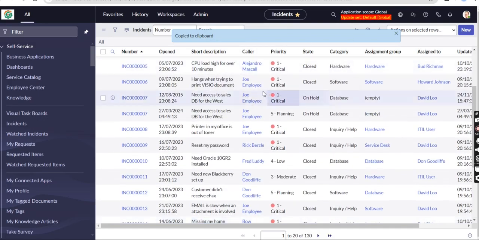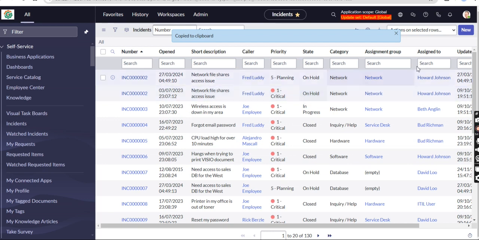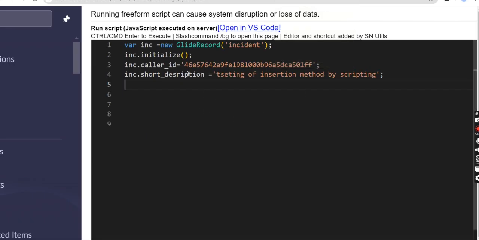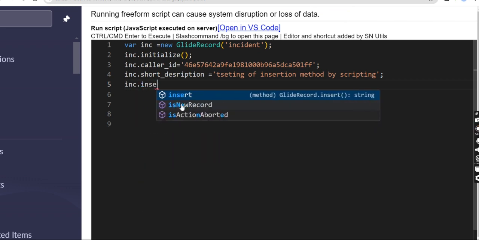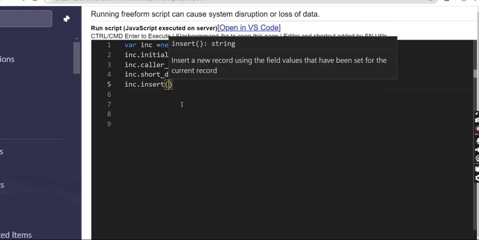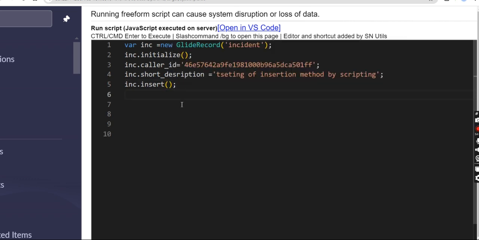Is there any other field? Why? Because when we give those details, only then are we able to create the new record. So these two are important. Now inc dot insert, the insert method is also required. After that, gs dot print, inc dot number. If the record is inserted, then it will reflect the output, the number. So these are the lines.